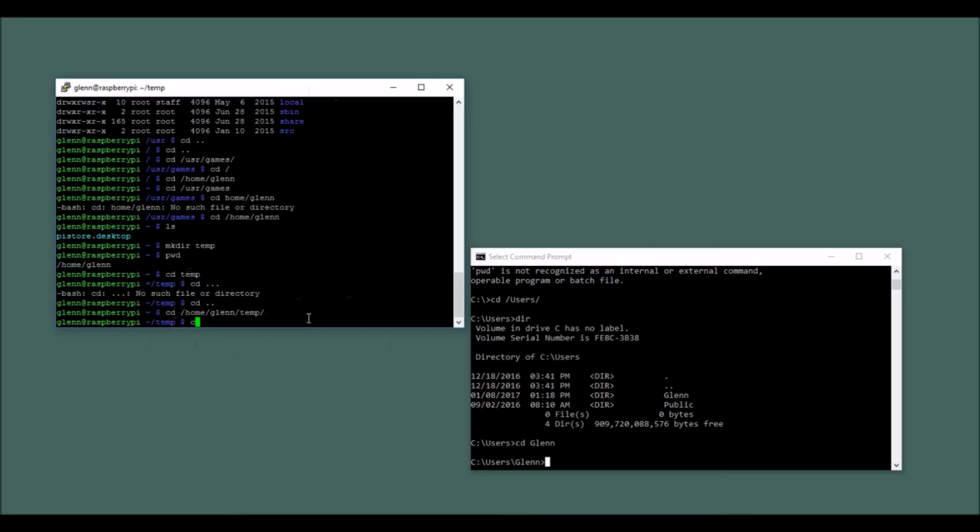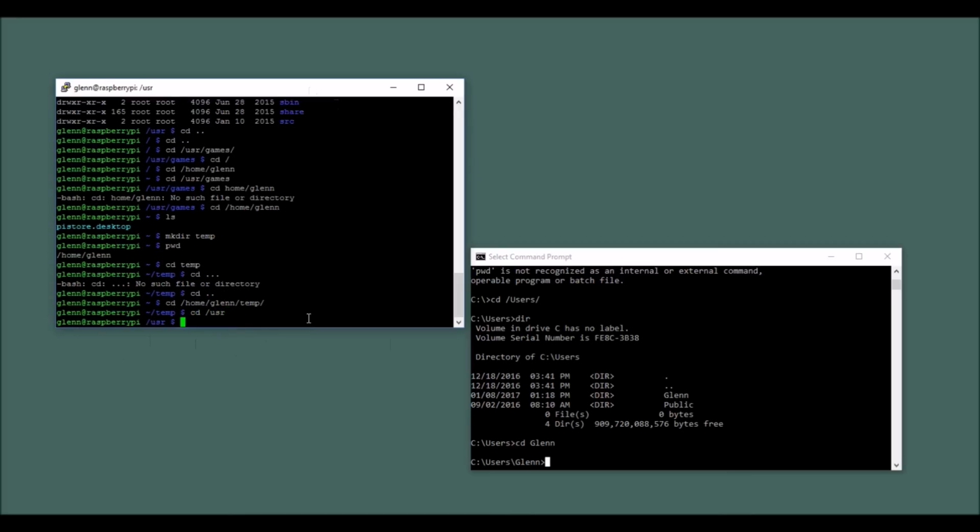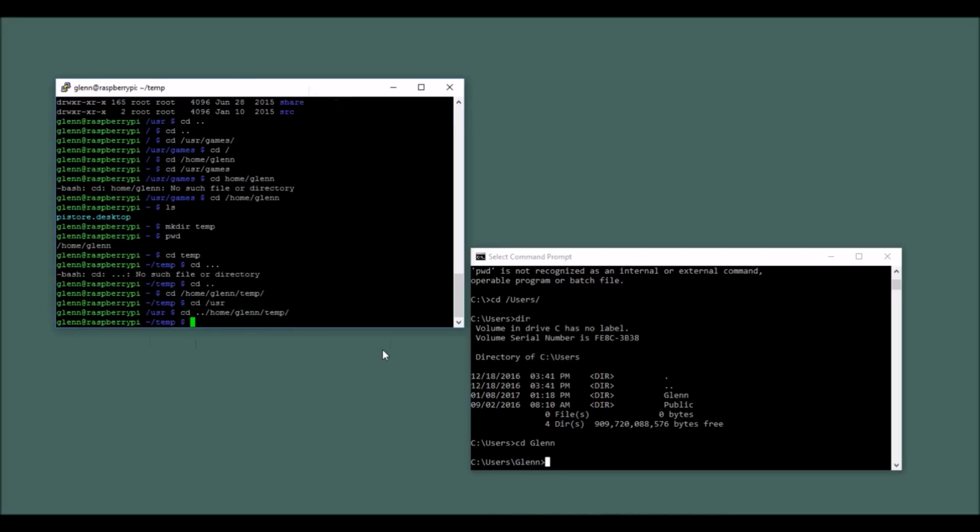I'm going to go back to the user directory for just a second to show you another way we could do things, which is going to be a little bit clunkier, but I want you to understand that this kind of concept is possible. So here we're in the user folder. I'm going to type cd dot dot, which is going to take me back to the parent, which in this case the parent is root. I'm going to type a forward slash, I'm going to type home, and then I'm going to type Glenn again. And then I'm actually going to type temp again.